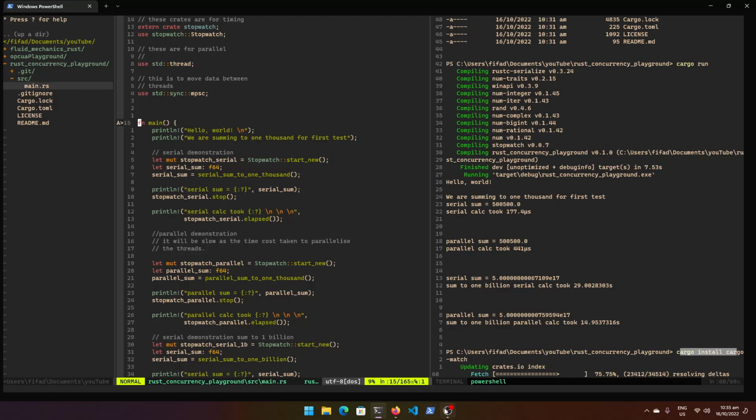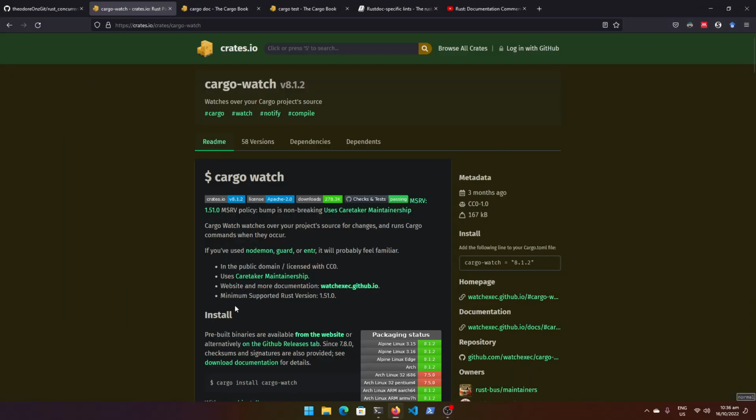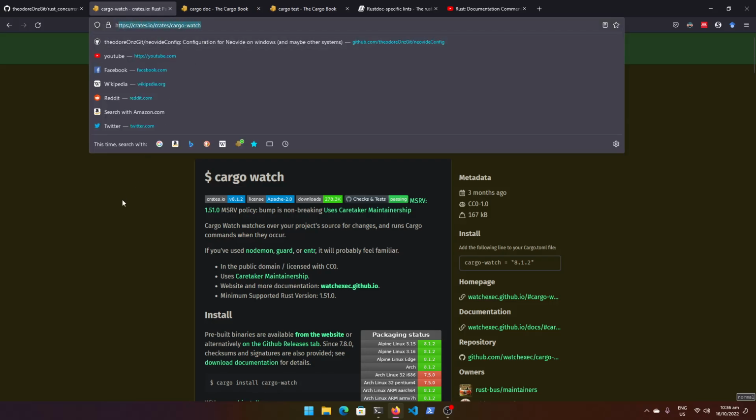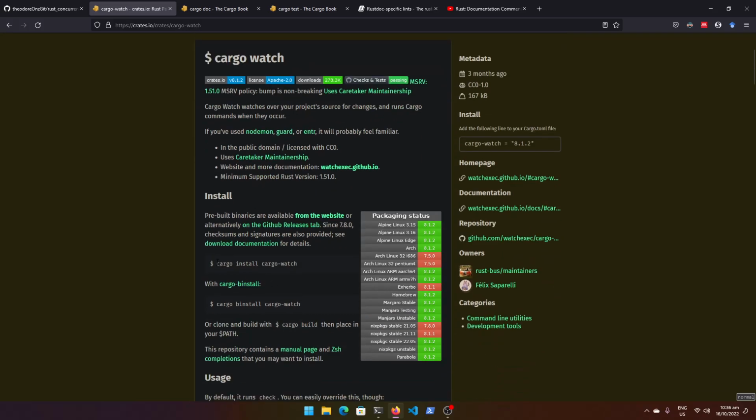Okay, so yeah, I'll let it finish and then I will fast forward to when it finishes. But anyway, since it's downloading, let me show you where the Cargo Watch is. You can go to crates.io/crates/cargo-watch, and the install instructions are here.